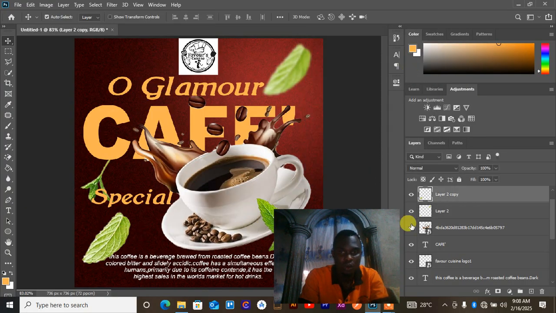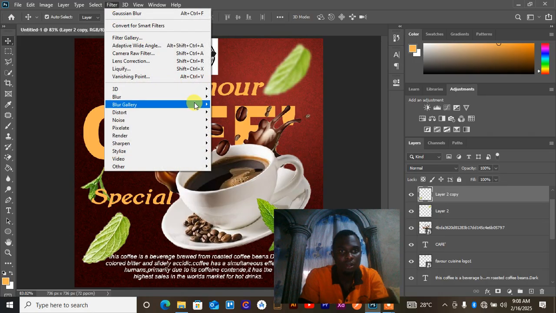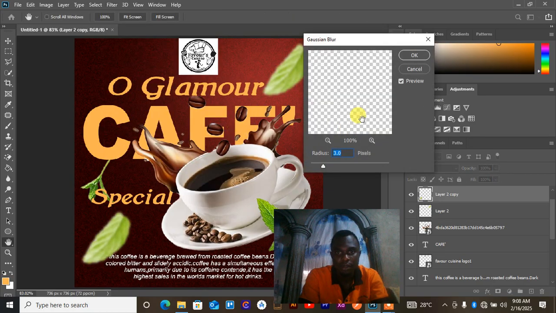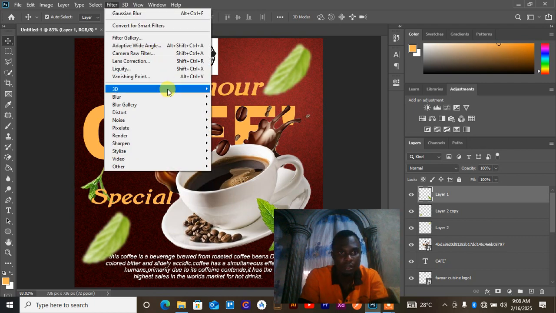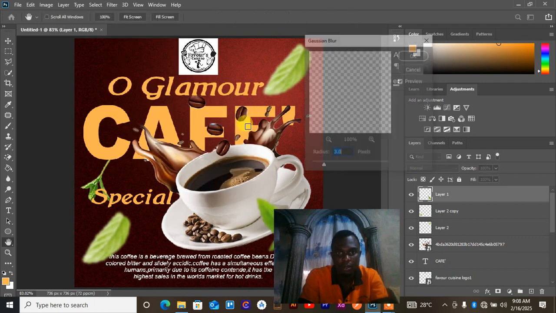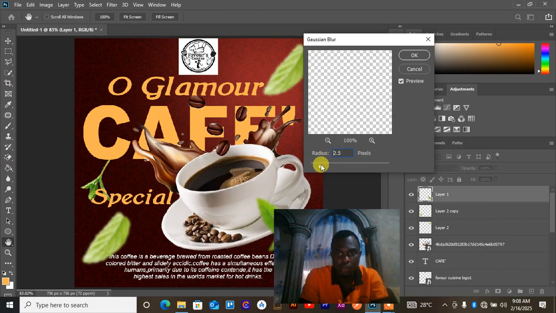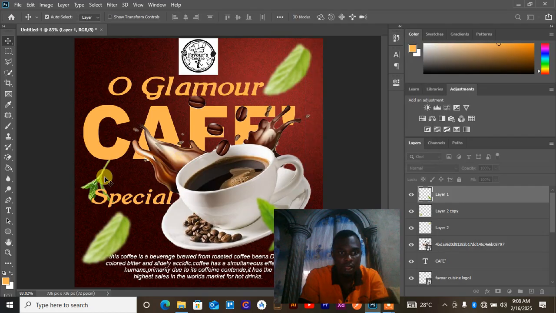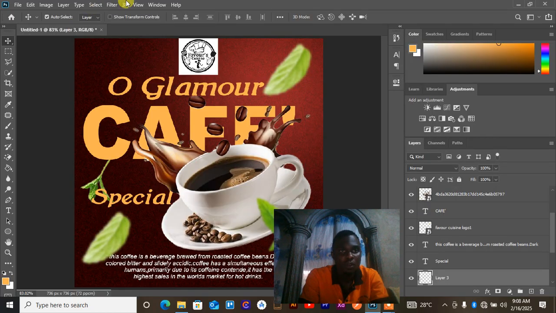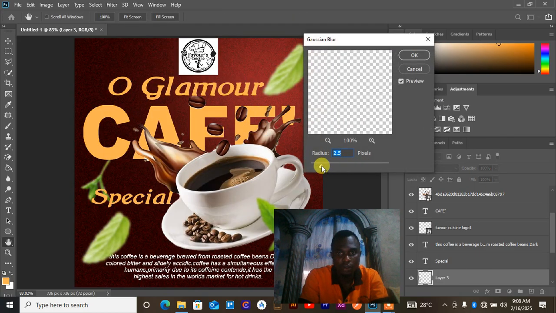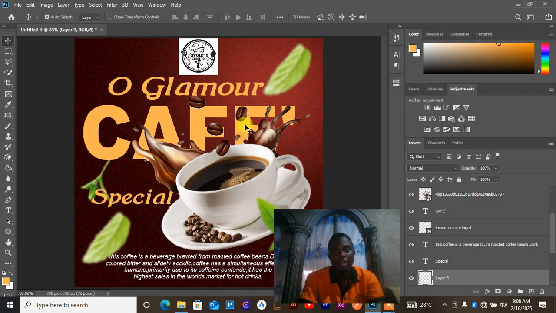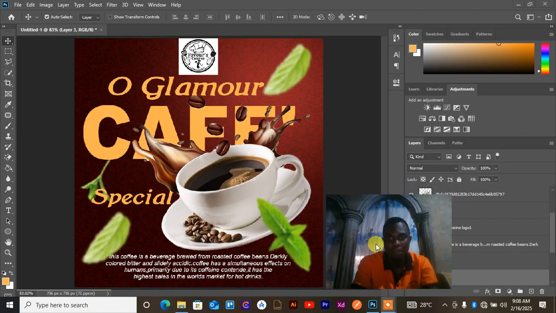We do the same for the other ones. Go to click on the leaf, go to filter, blur, Gaussian blur, maintain 3. Do the same for this other leaf. Filter, blur, Gaussian blur. Now this one we will not use 3, it will be 2.5, and then we click on OK. Then this other leaf, go to filter again, blur, Gaussian blur, and then reduce the blur to be like 1.3, and then we click on OK. Perfect.